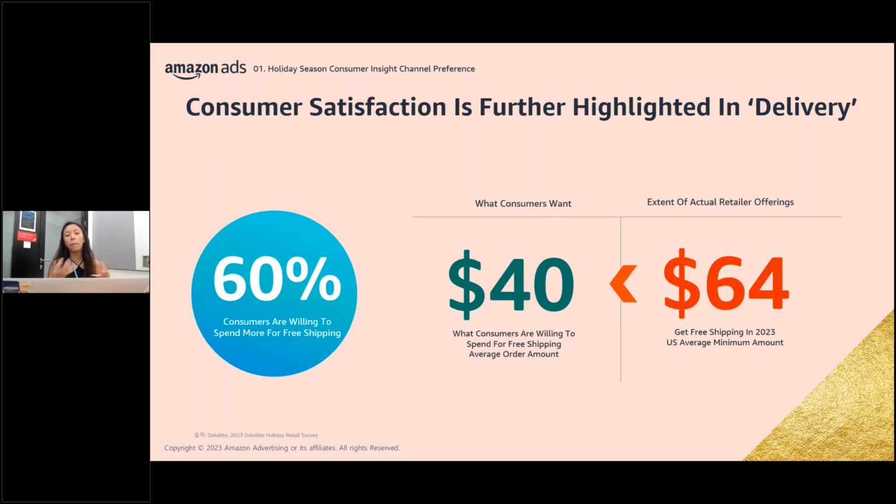Is there a way to bundle your products together, encourage consumers to buy more of your product to hit a minimum amount for free shipping? That's something that is going to push sales for you once you are able to offer free shipping, or encourage bundling, essentially, to allow customers to hit free shipping. So that's something we want to try.